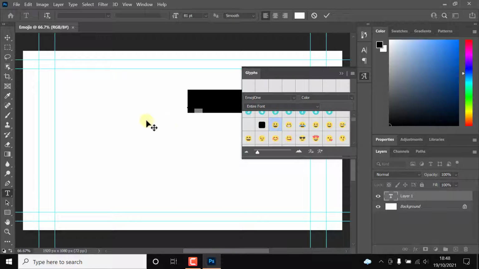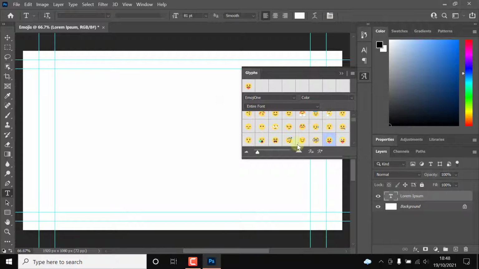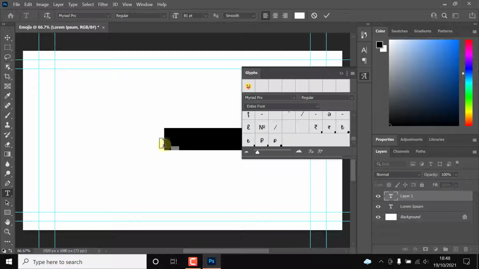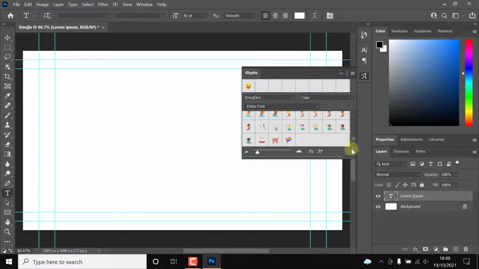To begin a new type layer, click anywhere in the text and then double click on the emoji you wish to add in the glyphs panel. You can add more emojis by double clicking on them or clicking elsewhere in the document to start new type layers and adding them there.